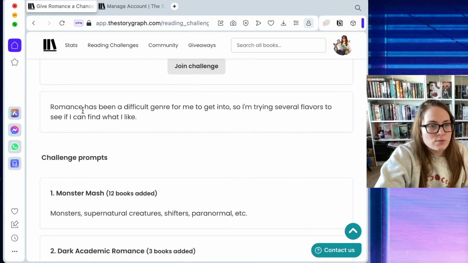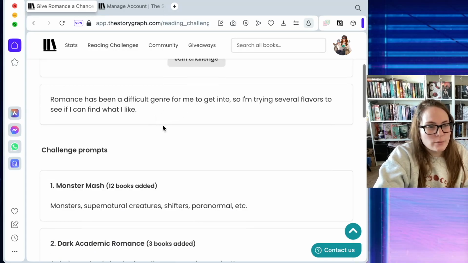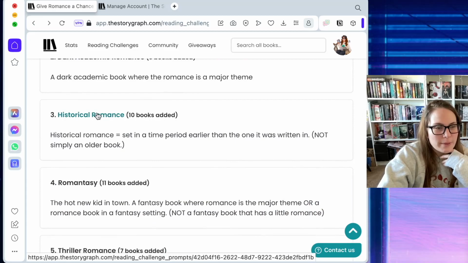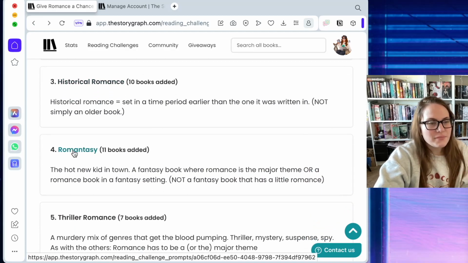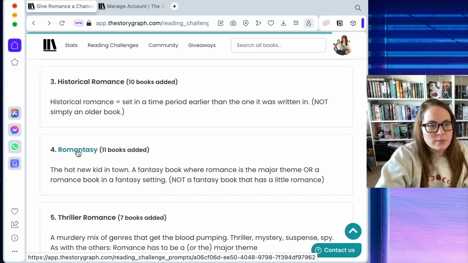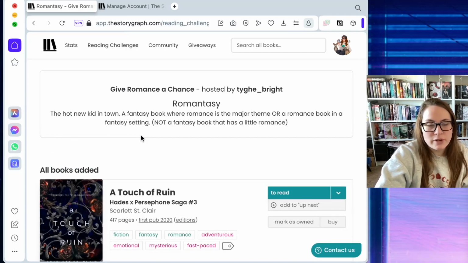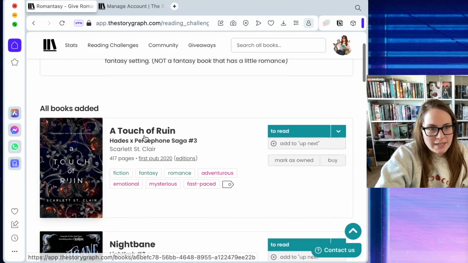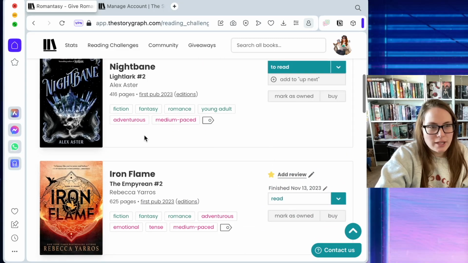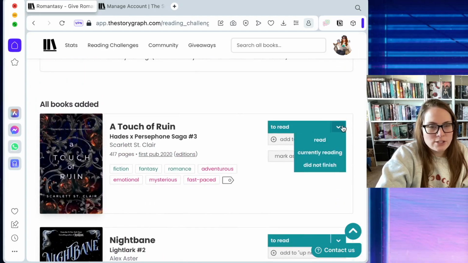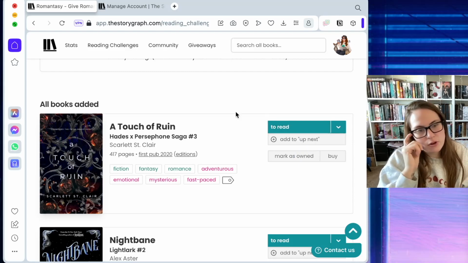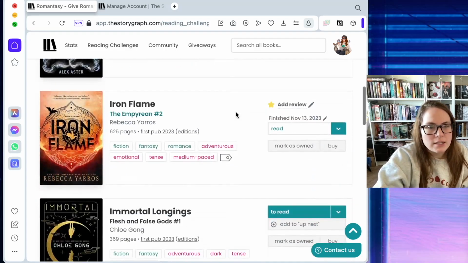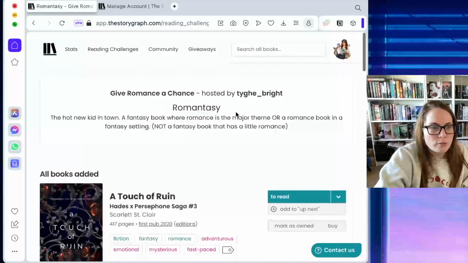But here's the description. It says, romance has been a difficult genre for me to get into, so I'm trying several flavors to see if I can find what I like. We're going to go to historical romance, maybe. Ooh, let's go to romantasy. So this is one of the book prompts, and what you'll do is you'll click here, and if people have already started reading for this prompt and they've added books to it, you can actually just add it. So you can look at these and you can say, oh, I actually want to read that. So read. Or you can add it to want to read. So that way you know that it's for that prompt.